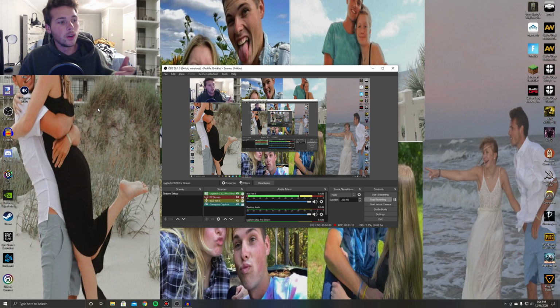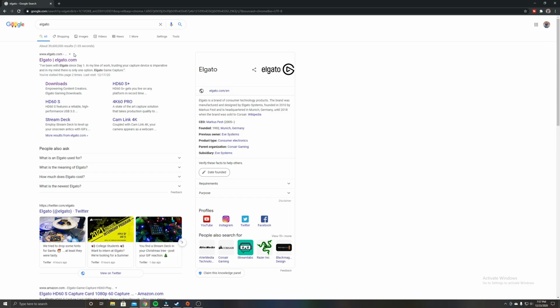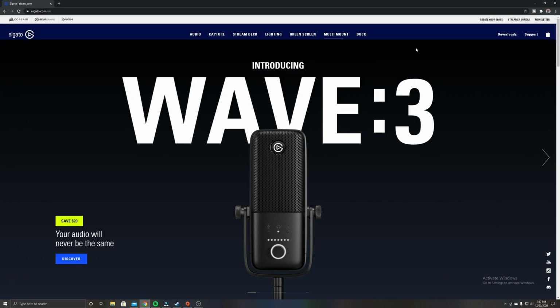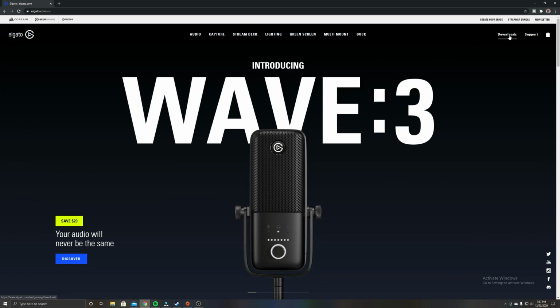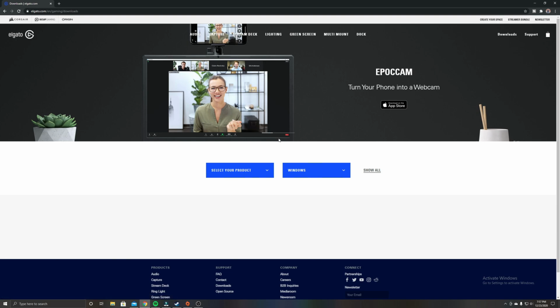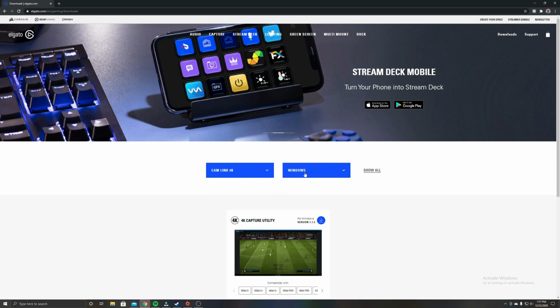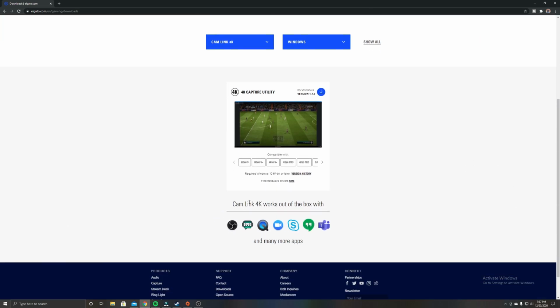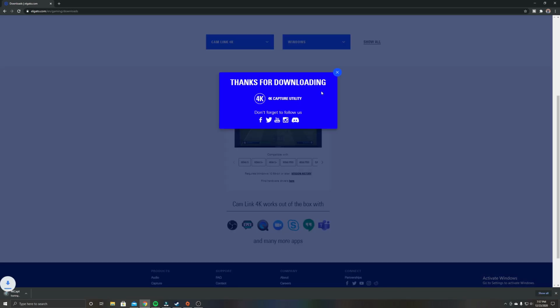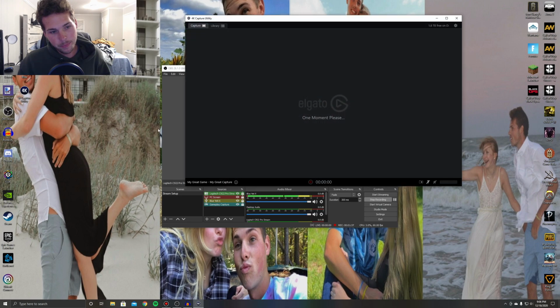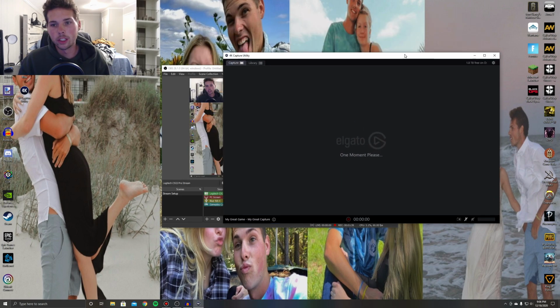First off, what you're going to want to do is go to the Elgato website. I will link it in the description. And at the top right corner, it'll say downloads. If you click downloads and then select capturing software, you should be able to click Cam Link 4K, and it'll show you the software that you need for capturing the Cam Link 4K, which will be this 4K Capture Utility. And when you go into it, it'll show up on your screen.